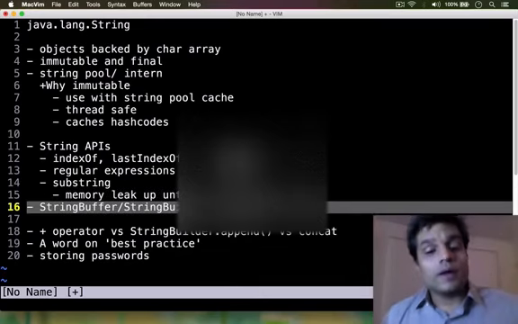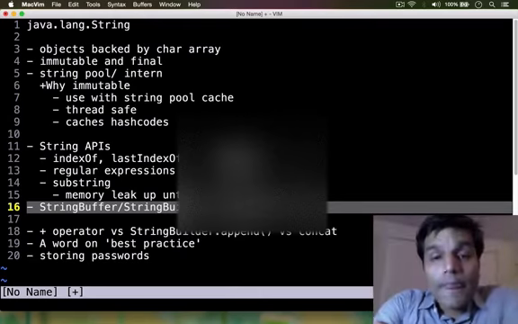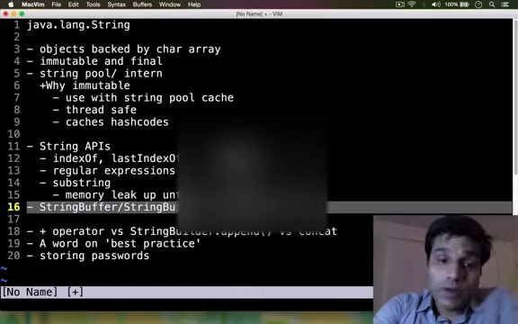Now let's touch upon, real quick, one of the favorite topics of interviewers, which is StringBuffer, StringBuilder, and String.